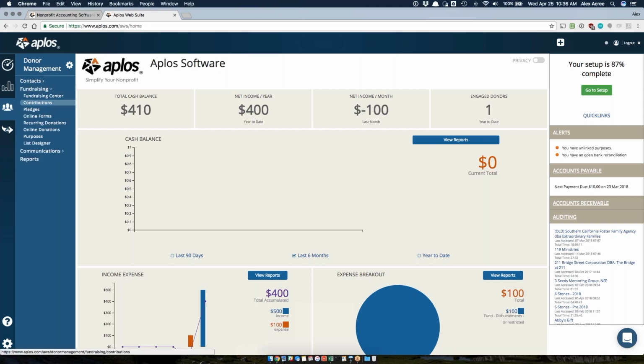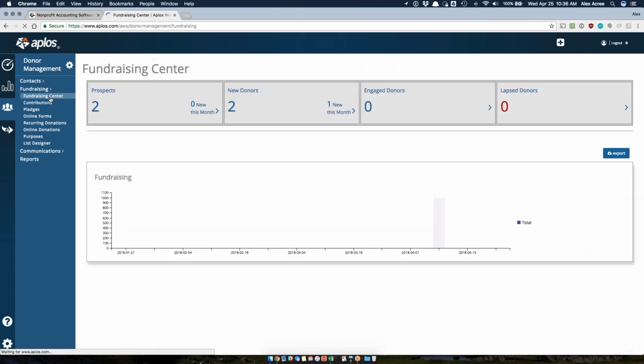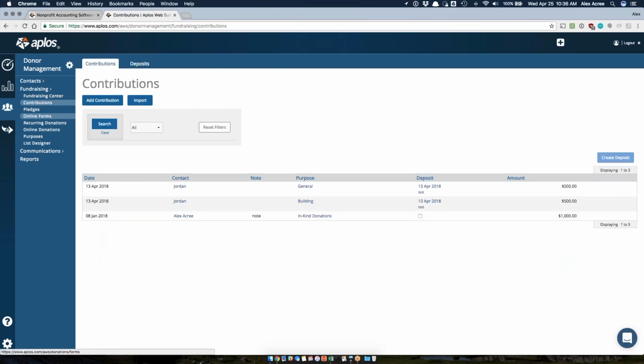In the fundraising tab, this is where you do all of the monetary actions. The fundraising center shows you who to get in contact with and who would be good to follow up with. Here are your new donors. Here are engaged donors. Here's where you can enter new contributions, pledges, create online forms, recurring donations, all kinds of stuff there.